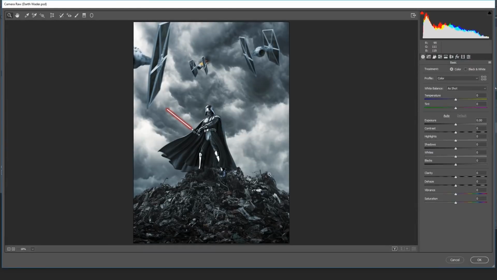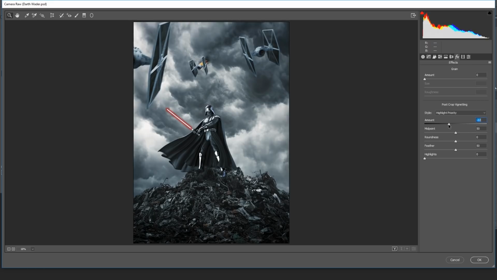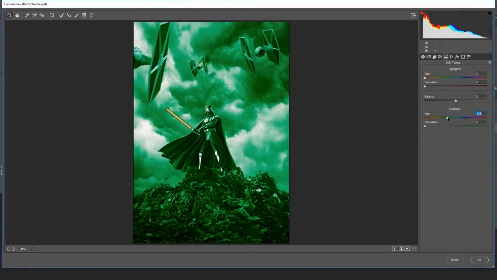And here I want to play with some settings. So first I want to go and add some vignetting, just a little bit, feather it, and I like to move the middle point to the left closer to the center like this. Okay, then let's go and play with some split toning. So if you press and hold Alt or Option key and move this, you will see the maximum saturation value, so you can better decide what colors best suit this scene.